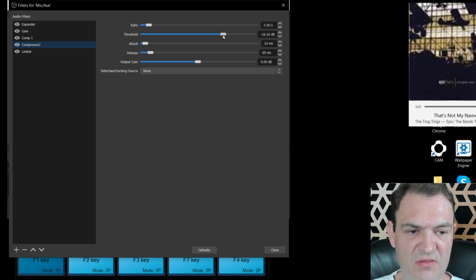You can just run one if you've got limited processing power and maybe run it at, I don't know, 6 to 1 or something. But yeah, I'd rather have it a bit more subtle, so hence I've got two, as I'm not exactly short of processing power.